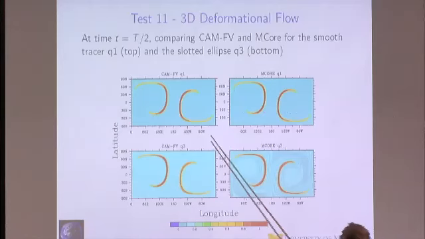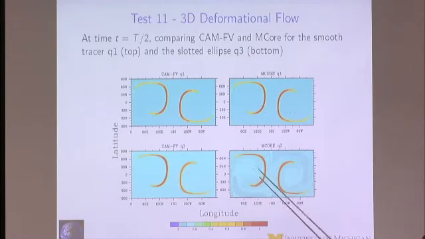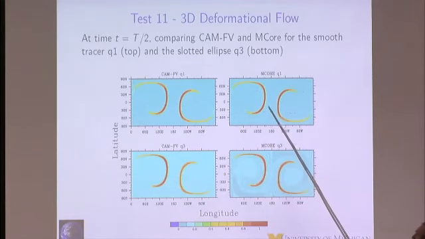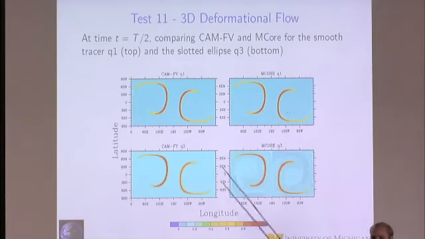So these are just plots at the halfway point. Again, it's a latitude-longitude plot at a given height level. And here, this is comparing the CAM-FV model and MCORE for the smooth tracer and the slotted ellipse. So CAM-FV is well known, it's NCAR's model, it's finite volume on a latitude-longitude grid, and MCORE is what Paul was talking about earlier, so it's finite volume and it's on the cubed-sphere grid.